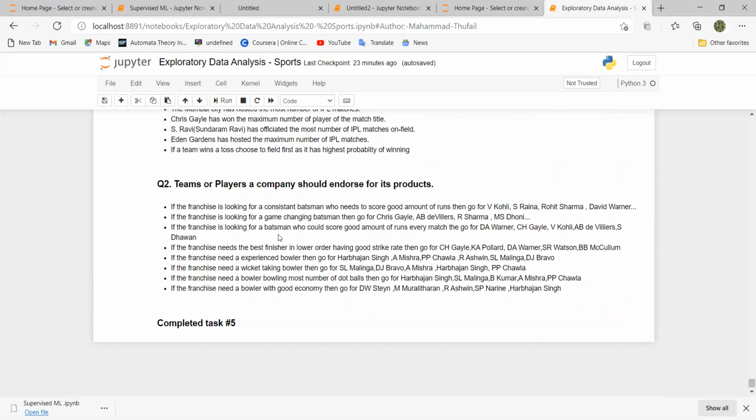If it's looking for batsmen who could score a good amount of runs every match, then go for David Warner, Chris Gayle, Virat Kohli, AB de Villiers. If the franchise needs the best finisher in the lower order having a good strike rate, then go for Chris Gayle, Pollard, Warner, Watson.